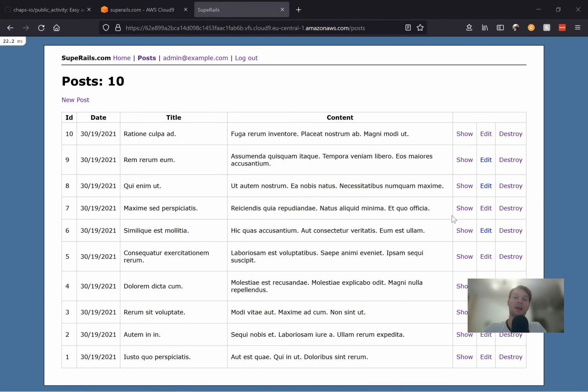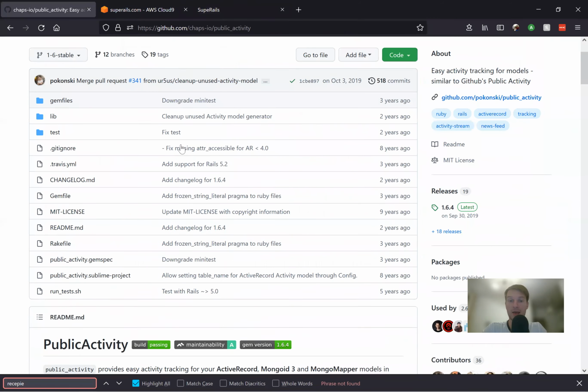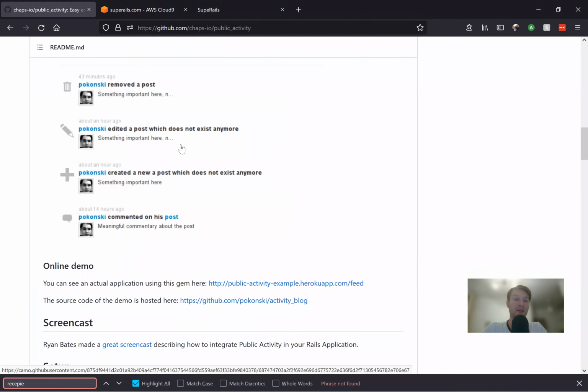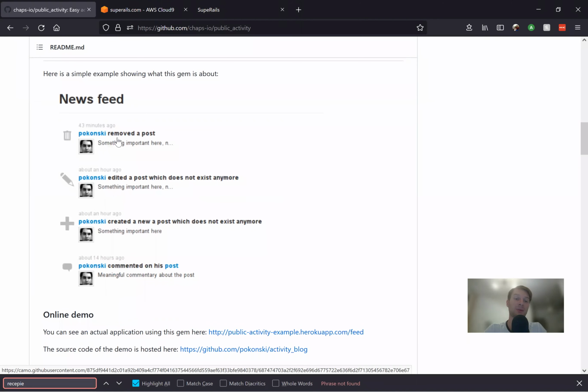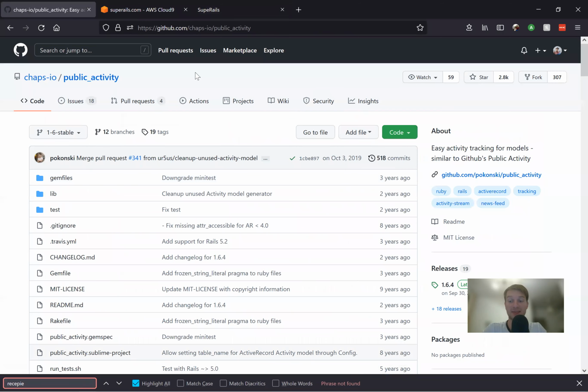And we can have an activity feed where we will see who did what inside our application and not miss anything. So here's the gem. And here is an example feed. So we can see who created the post, who removed, who edited the post, and so on. And we can have this not only for our posts, but for users and for any models inside the application. So let's implement the gem and see how it works.